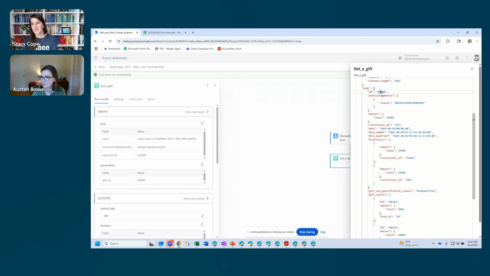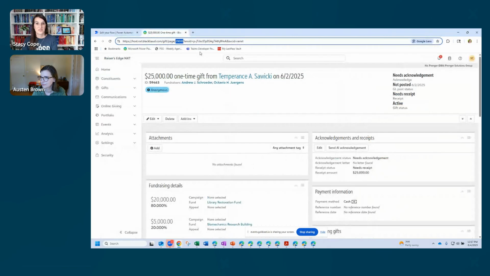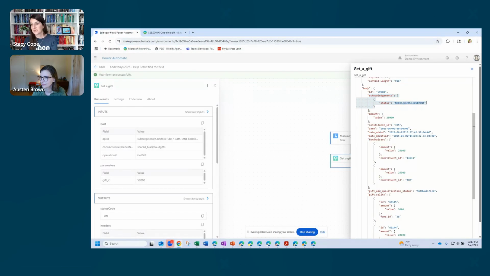So here's 59888, which I know is the gift ID because I typed it in and said that's the gift I want, right? Then we're going to keep reading and see that we see things that make sense. Acknowledgements, I know where that is on my Razor's Edge record. It's just right over here, and it says needs acknowledgement here, and it says needs acknowledgement here. If you're looking at this gift in database view, it's going to say not acknowledged. We know what all of those things are, right? It's weird that they're different, but still we know what this is. Here's the gift amount. Here's the constituent ID.